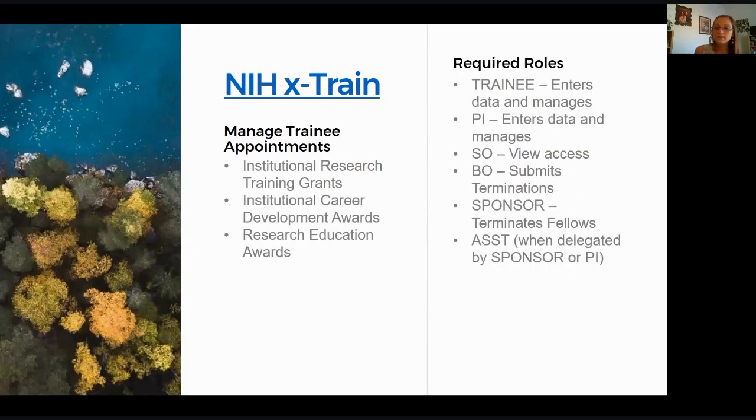There's also a system called NIH X-Train, and this is used for training grants. If you work on any training grants, this is the system that you use to manage the trainee appointments. And then you can see the required rules over there to the right. I'm not really going to go into those because that's not really a sponsored programs function that we help with, but we think it's important that everyone is aware.